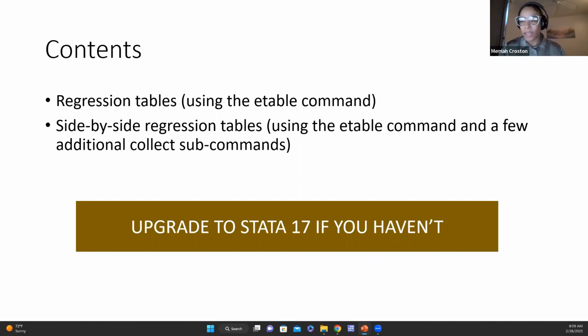We'll talk about formatting regression tables. We'll also get into formatting side-by-side regression tables. And then I'll give you a sneak peek at how we can further use collect subcommands to further customize our tables. The etable command and the new collect system are available in Stata 17. So if you haven't upgraded Stata to Stata 17, you might want to do that now if you're interested in etable.